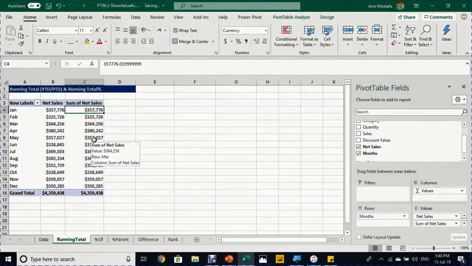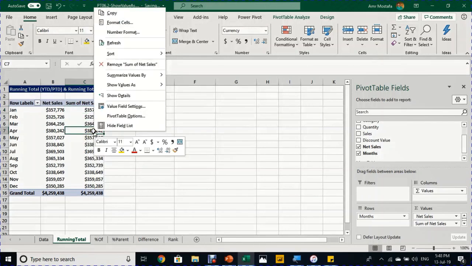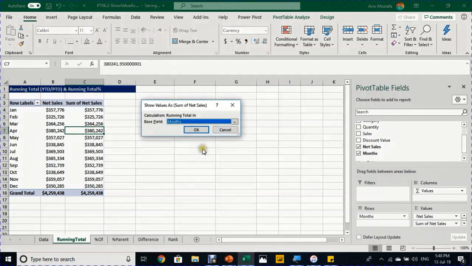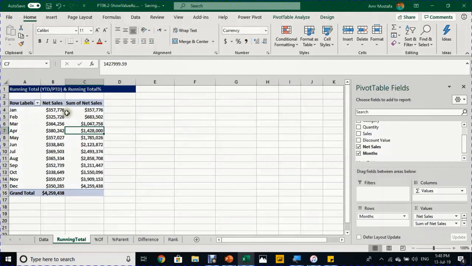If I want to change this to running total, I'm going to right click on any cell inside this column, go to Show Value As, down to Running Total In. Once I click, it will open a small dialog box asking for the calculation, running total based on which field. For this small pivot table, I have only one field, which is the month. So I have only one option here, which is the month. Once I click OK, you can see this column changed to running total.